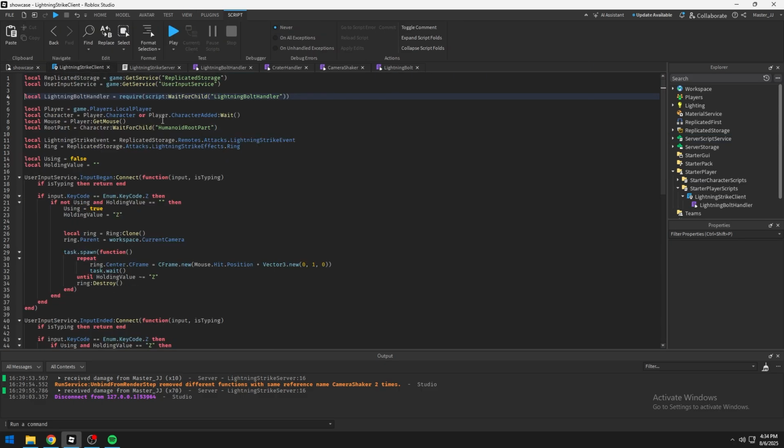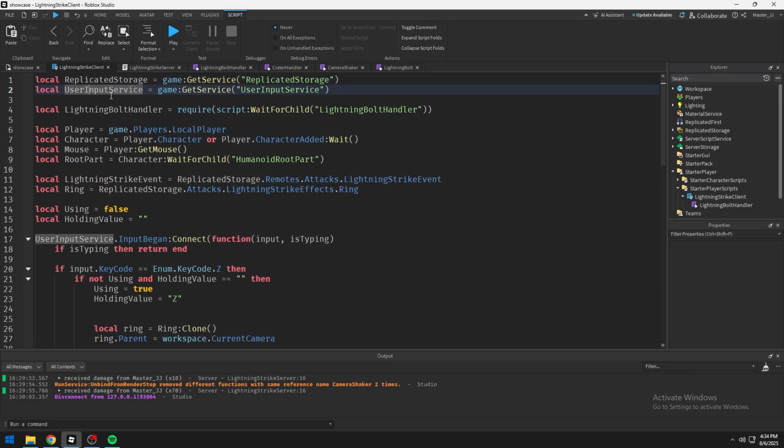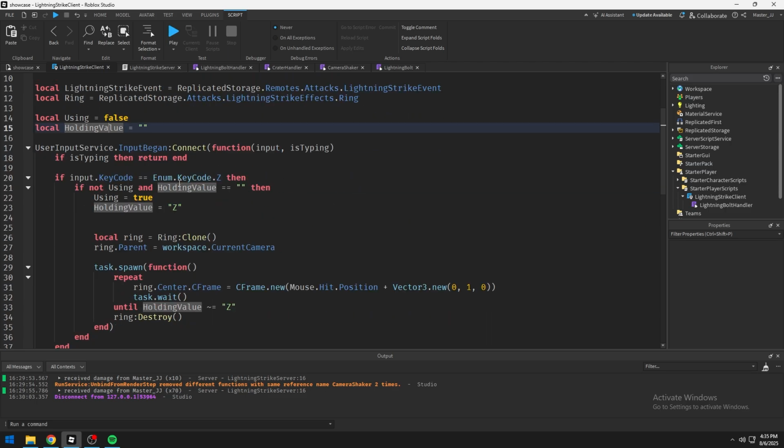So first we'll start with the client script. It's pretty simple. You'll want to get replicated storage and user input service at the top. Let me zoom in. You want to reference the lightning bolt handler I just showed you guys. You will need the player, character, mouse, and the character's root part. We will need the remote event, the ring that I showed you guys earlier, and then you'll want two values called holding and holding value.